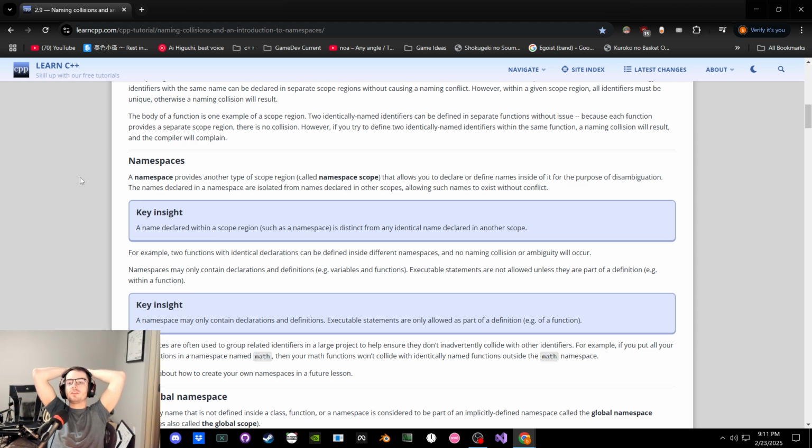A namespace is another type of scope region called namespace scope instead of local scope.